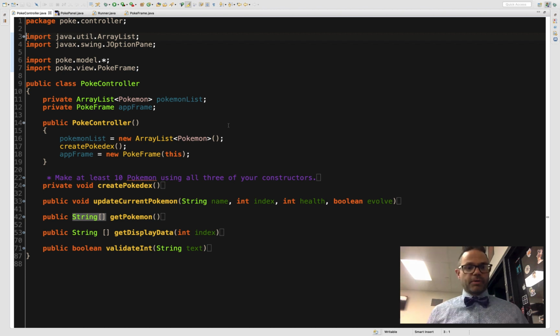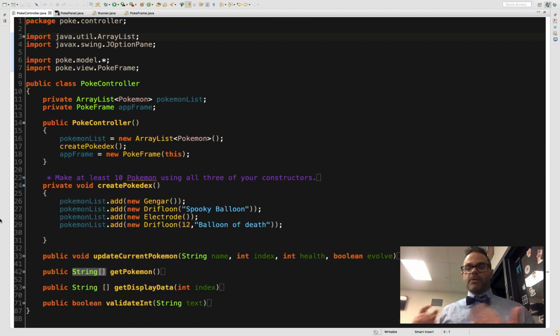So that's why I have the Pokemon list as a new array list of type Pokemon, where I initialize the list as an actual object so I can work with it. I then call the create Pokedex method. The create Pokedex method is where I'm working with the students, and we're going to add a whole bunch of different Pokemon to it.